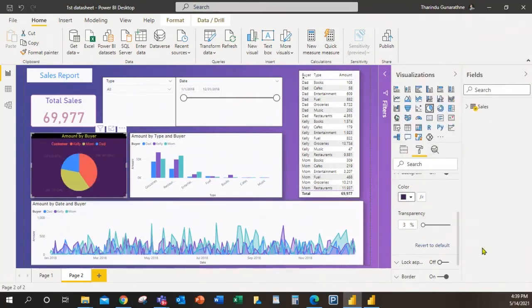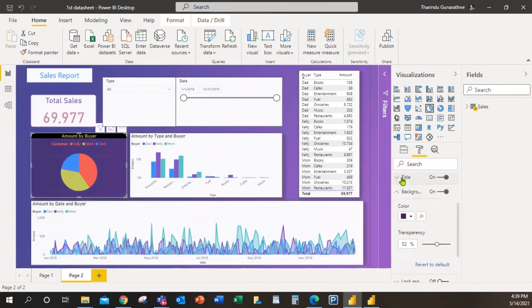Okay, likewise, and from here you can set the transparency also. You can set an image for the background, and you can set the transparency. And border is there, shadow. So okay, now you have that basic understanding of how to change the format or the appearance of any visualization.